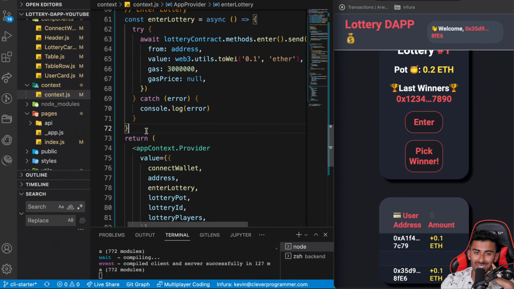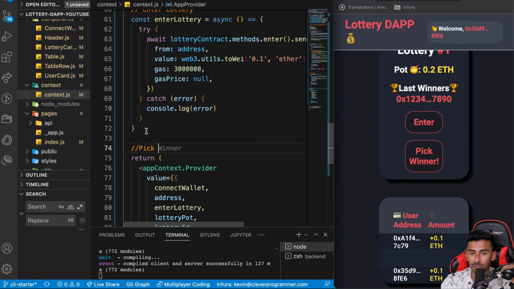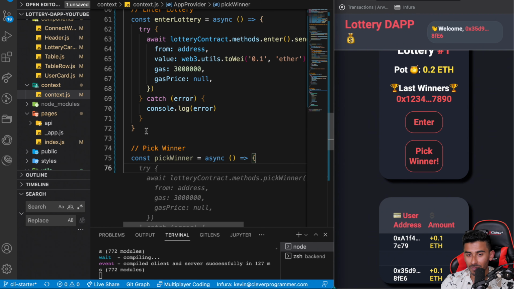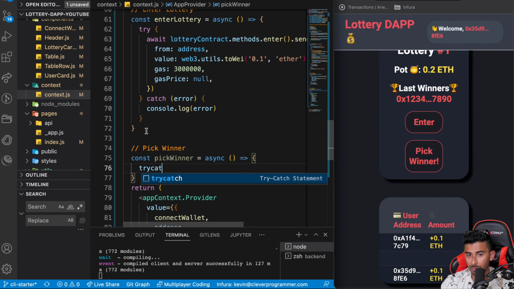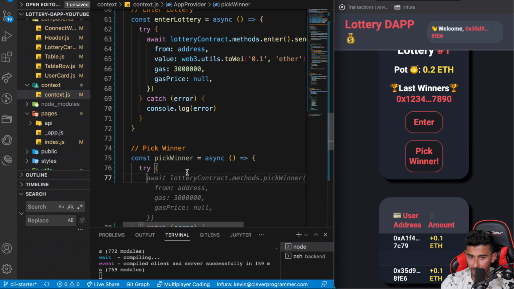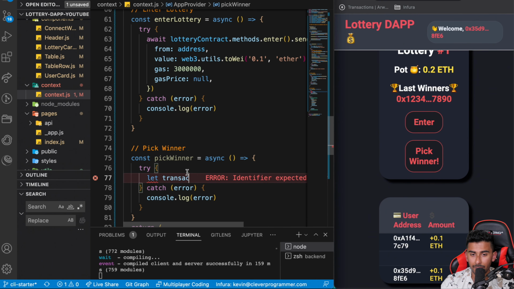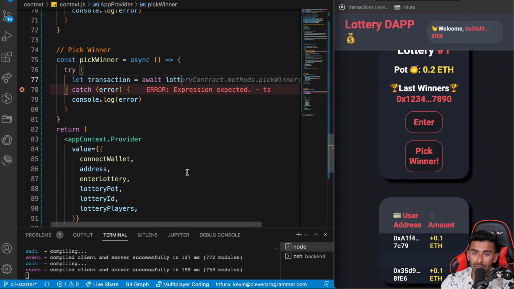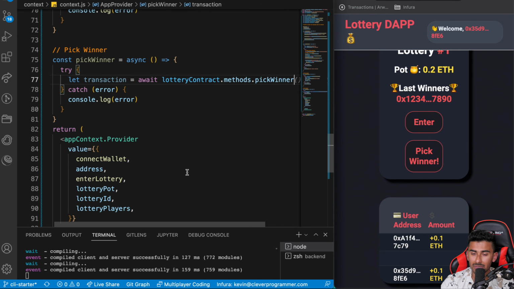Let's go into context.js first. We're going to write our function pickWinner that allows us to pick our winner. Let me put a little space after my comment because I'm a professional. And then we're going to say, hey, pickWinner function is going to be an async. Here, basically what we're going to do is write a simple try catch, and obviously let's console log our error. And then in my try, I want to define my transaction, and I want to go into my lottery contract and pick the winner.